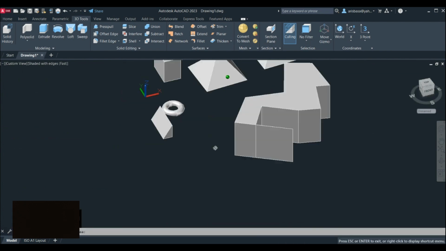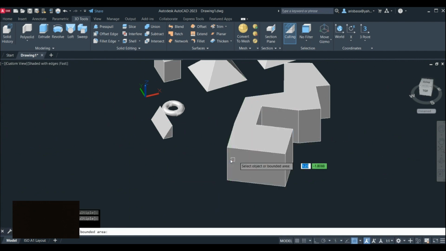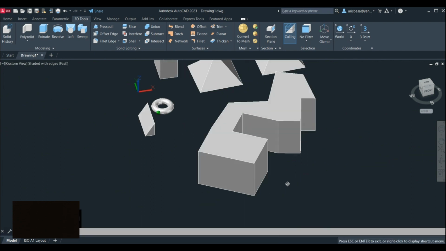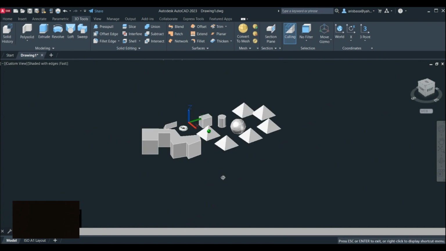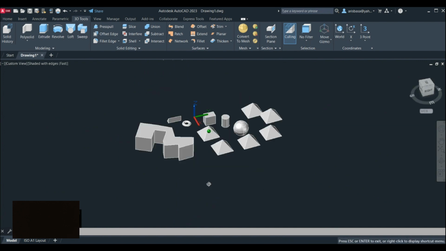Then I will have other faces. Let's say this is the face I want to choose. I can just pull it like that. So this is really a fun tool to use. Imagine what you can do, right?